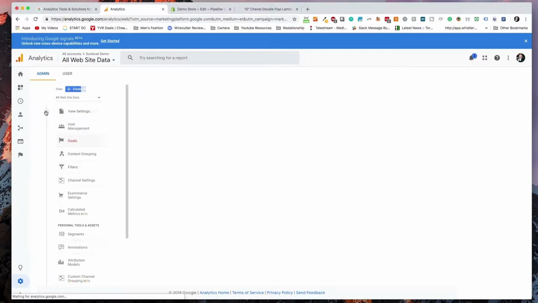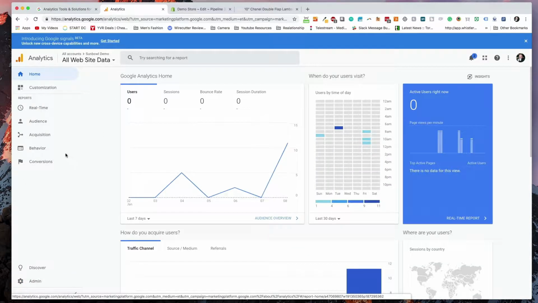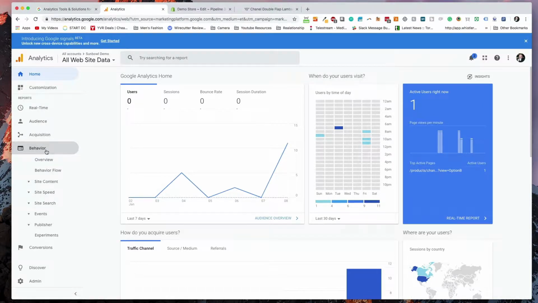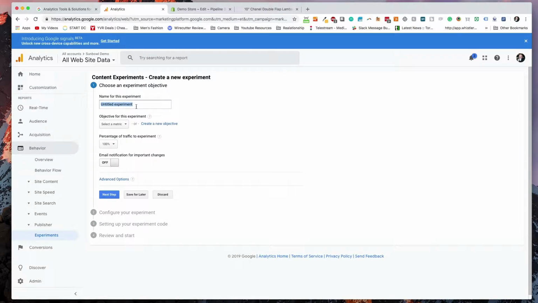Now what we need to do is go and set up our experiment. So if we head over to the homepage and we go to behaviors, because behaviors is where we're going to need to go in order to track what needs to happen. So we're going to go to behaviors and then we're going to go to experiments and we're going to create a new experiment. So this experiment is going to be for testing out the price versus no price in the button.